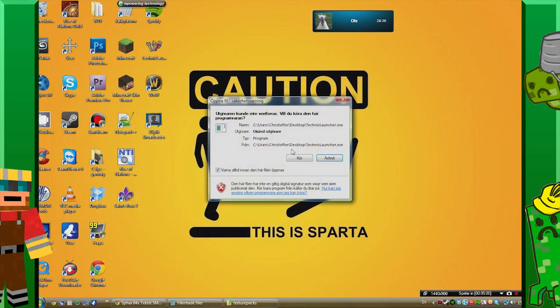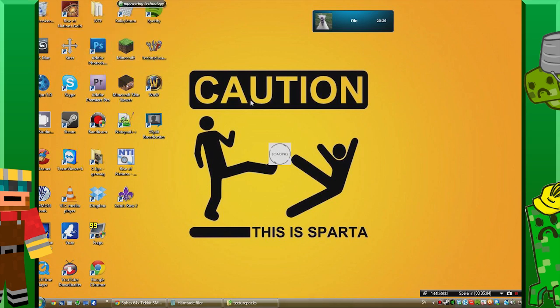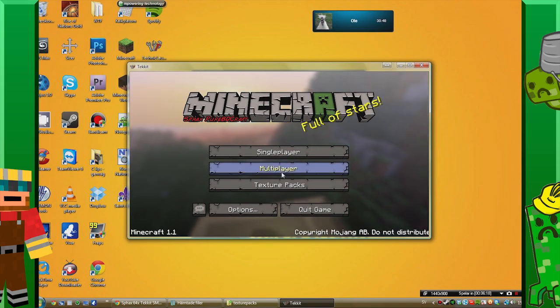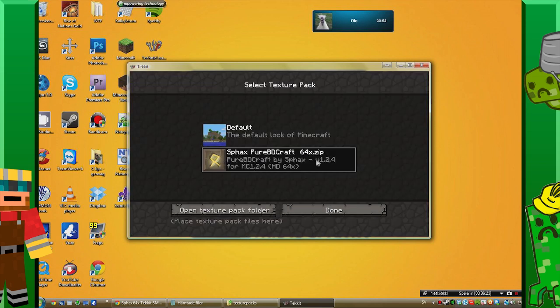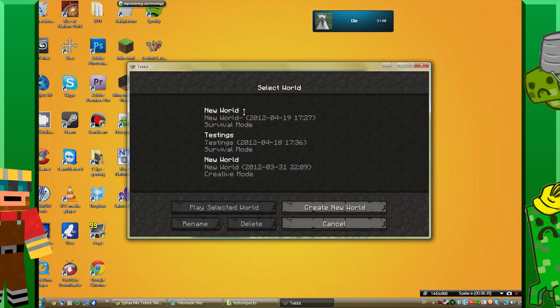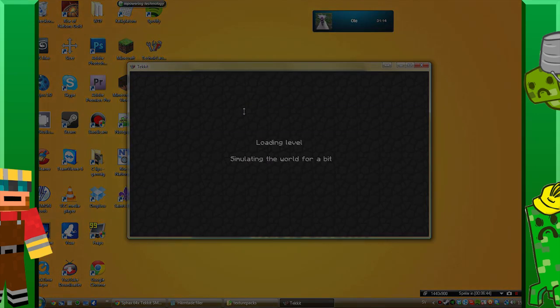Now you just launch your Minecraft. So now I started my game. It was a little bit slow, but it's okay. You wanna go to texture packs and make sure that it's on, and just click done. And now you can just play and have fun with a new texture pack that looks awesome.